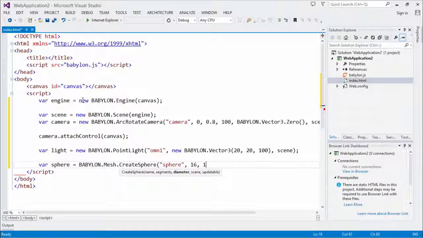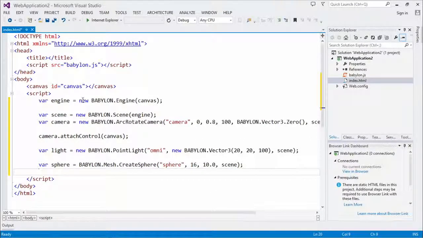The radius of the sphere, the diameter of the sphere, and the scene where I want to add my sphere. Then the last thing that we need is the material. The material will define how the sphere will look. Okay? So let's create a single and small material.